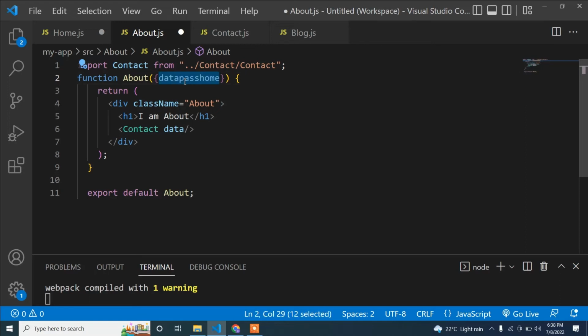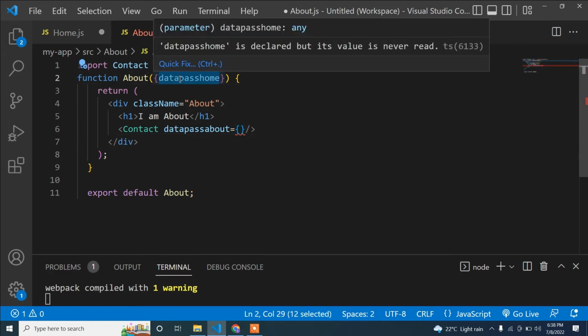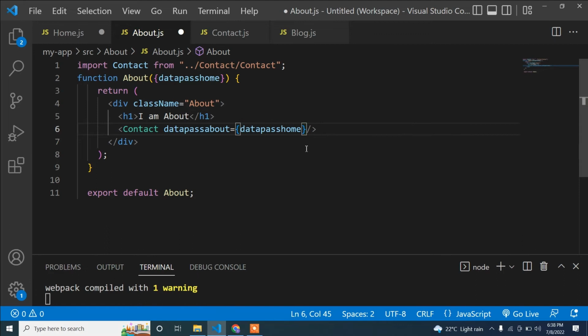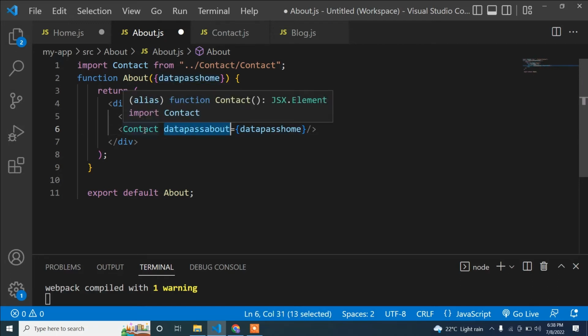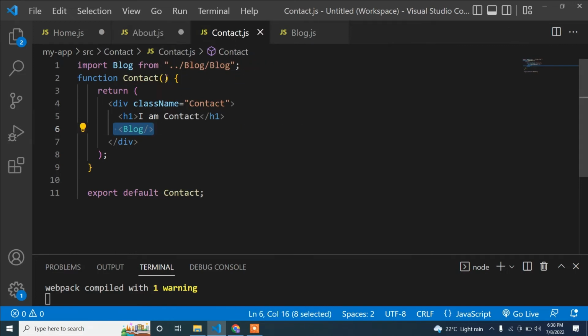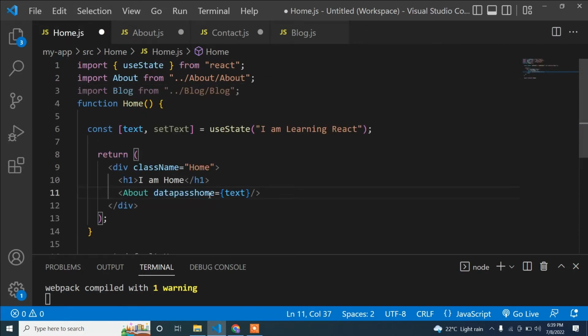Now here I will write data pass about, because from the about component I'm passing the data, whatever data I have received here, like this. Got it? So now this one I passed from this variable in contact. So in contact I have to receive this variable. Here, this variable, this data pass about variable. Understand? If you get confused you can write in the comment section.